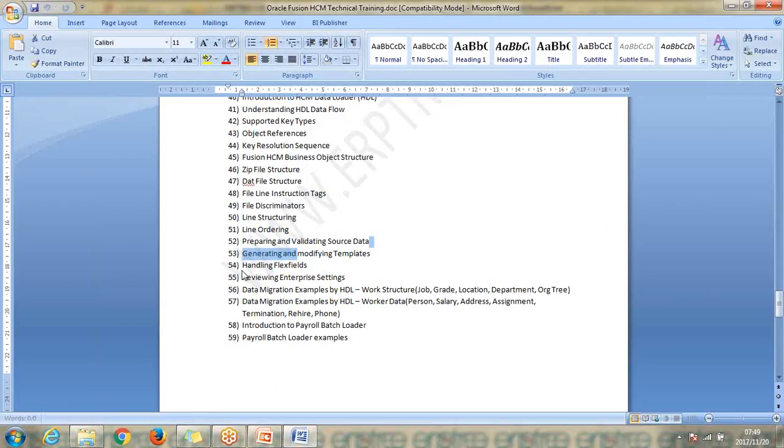Okay. Then we will also be seeing how we can load the flex fields. These flex fields include the DFF and EFF. DFF is the descriptive flex field and EFF is the extensible flex field. Okay. Then we see what settings are required before we go ahead with the data migrations using the HDL. So all these things we will be seeing in detail.